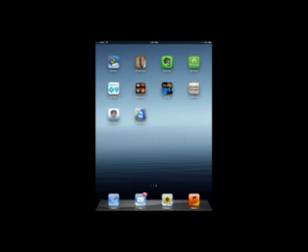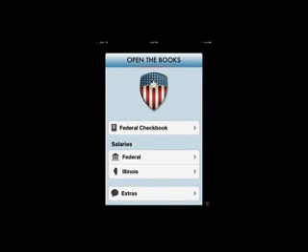Hello everybody, and welcome to a demonstration of the Open the Books app for both the iPad, iPhone, and also Droid products. They look pretty much the same on each and every one of the devices, so let's just jump right on into it and go to Open the Books, which is the icon that has the red, white, and blue shield on it. That's the front page. That's what it looks like.